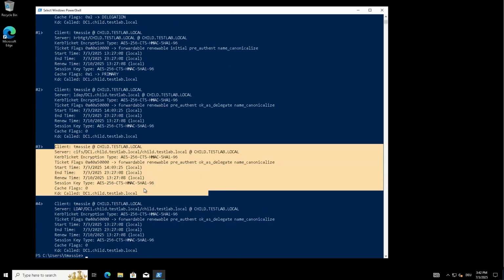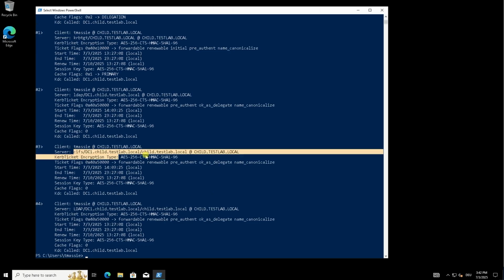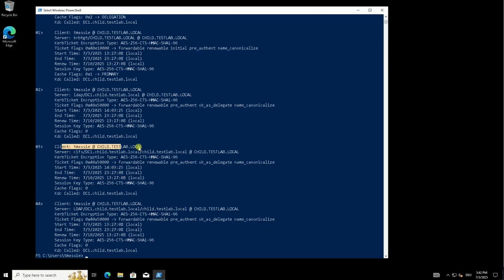Let's look at one specific instance. We'll pick this ticket here. We can see that it is a ticket issued for a CIFS, so a file share, on DC1. So whenever we access the file share on the domain controller, we use this ticket to essentially authenticate ourselves. And we can see that the ticket is issued for our user, Trevor Massey in this case.